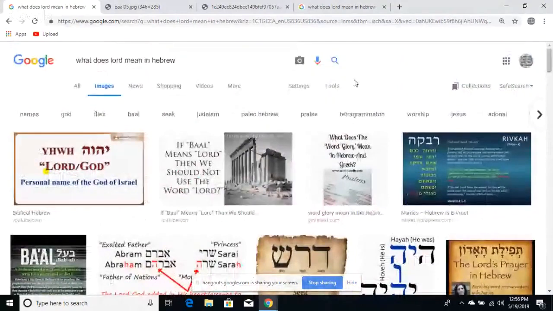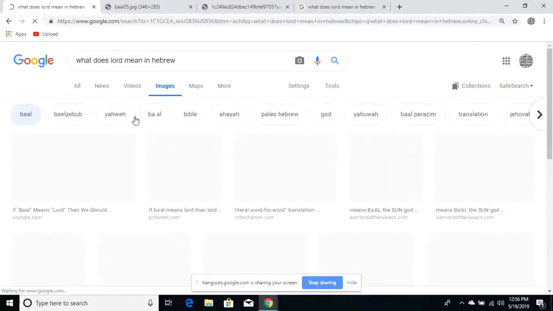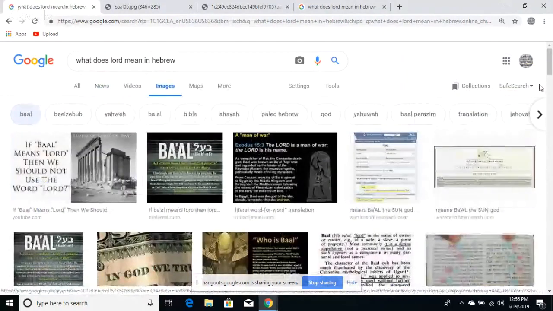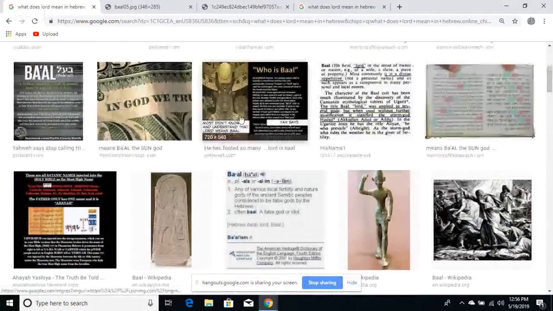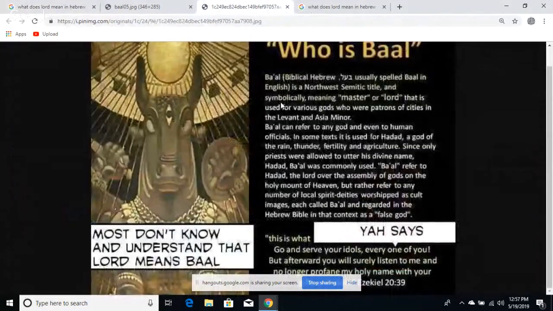All right. And right here, it even says Baal. So you can click Baal, and then look, all this information pops up on Baal. This one I got from Pinterest.com. Okay, there we go. I got this from Pinterest.com. Baal, biblical Hebrew. And there's the lettering right there, the biblical Hebrew lettering that you can match up in your Strongs.